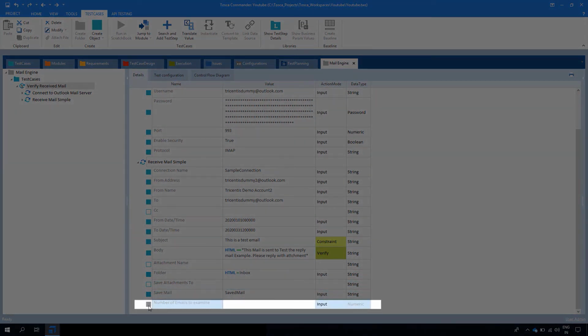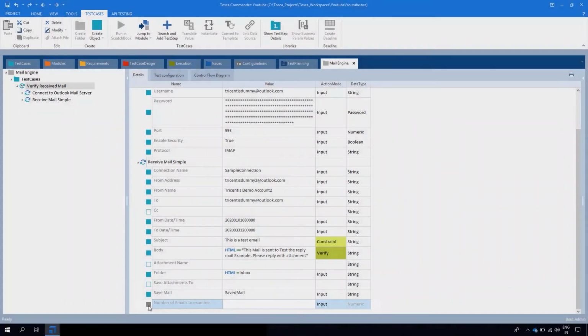Finally, we have number of emails to examine. Here, you can specify a maximum number of emails to check for the above criteria. For example, if we were to enter 10, Tosca would only search the first 10 entries in the folder for the specific email. So when we run this test, the test case will pass if only one email is found matching the search and verification criteria above.